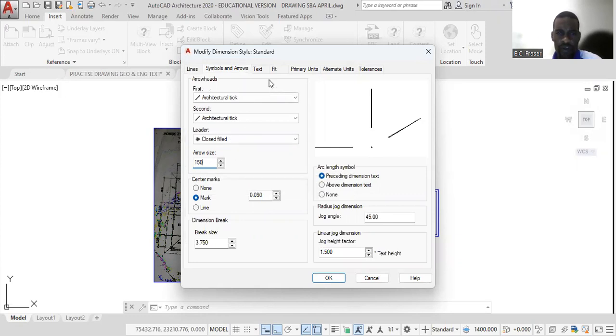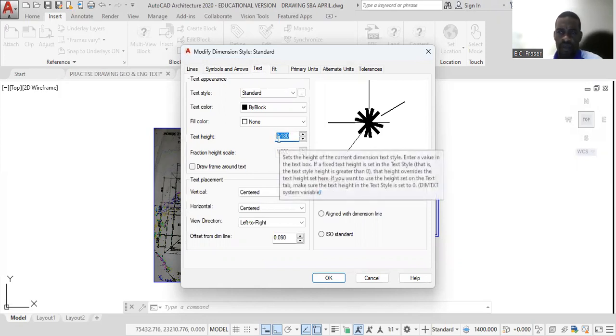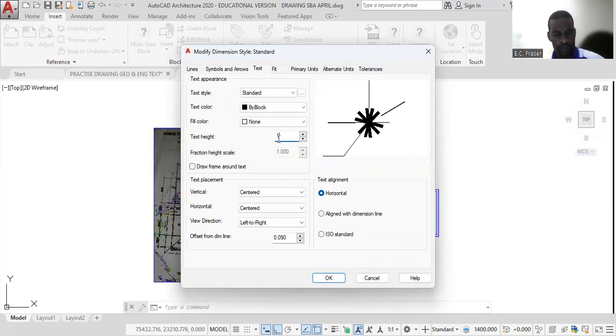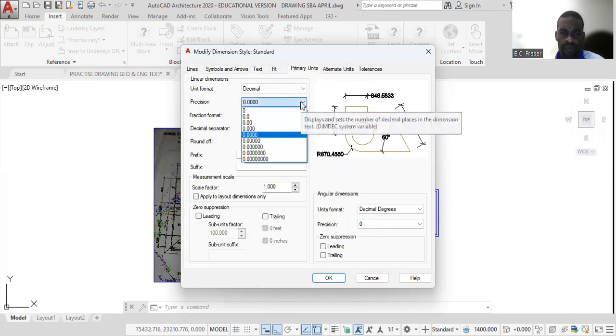Next, go across to text. Change your text height to 150. Next, go across to primary unit. From primary units, click precision drop down. Set that to 0.